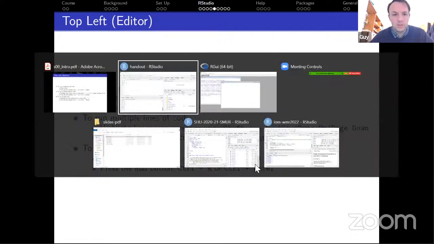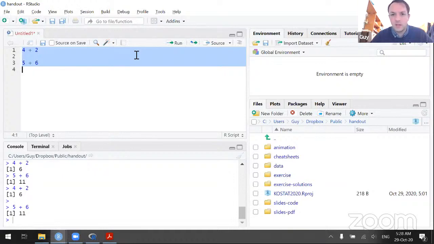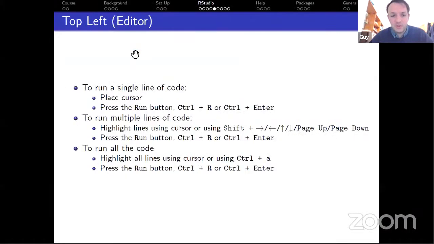So let me just show you some of those. Here I'm just going to press Control Enter rather than clicking on the Run button. Each time it goes down. Or I can go to the top and then press Shift and the down button to highlight everything, and then it runs everything that's highlighted rather than one line at a time. Again, the shortcut for running everything is to press Control A, which highlights everything in the script. And then I'm going to press Control Enter, and it sends it down to the R console. These are good shortcuts to get familiar with, because you'll be doing this many times if you're starting to work with R, to run the code.